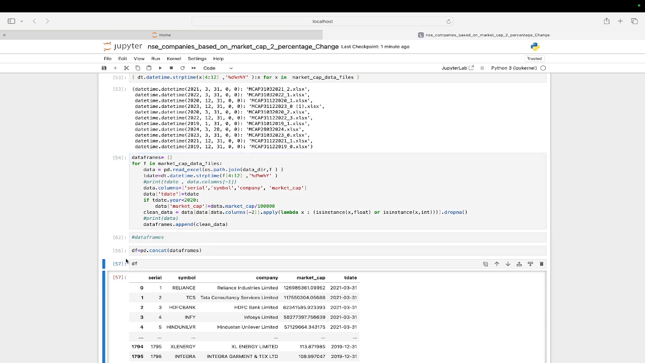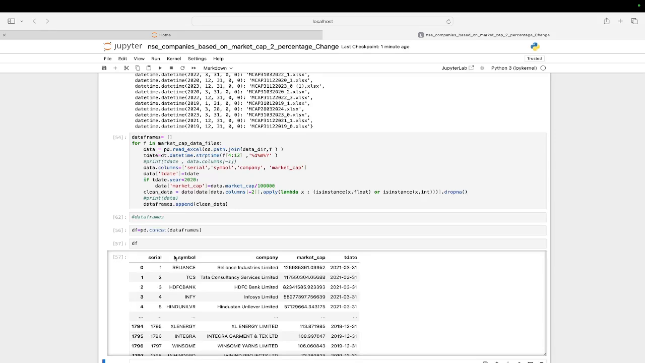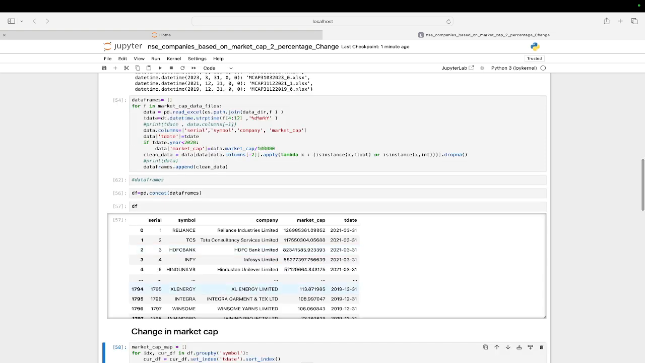Now let's have a look at how the data looks. So again, we have symbols, and it is organized in descending order of market cap. So Reliance is the biggest company, followed by TCS, etc.